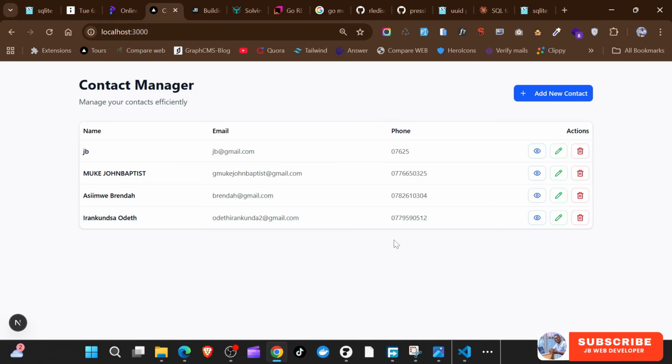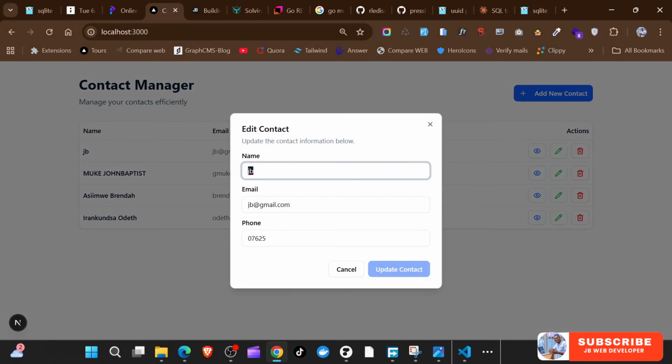So I'm just going to give you a task. I can give you a task to go ahead and implement the update and delete. I did the create and view, so you can just go ahead and do the edit. You already have the form, and also the delete.